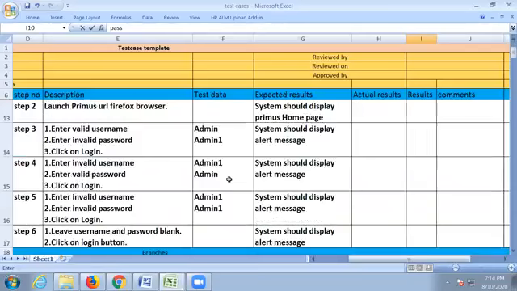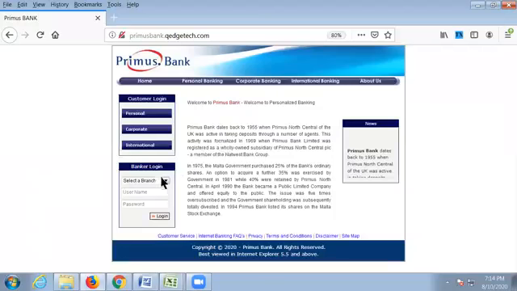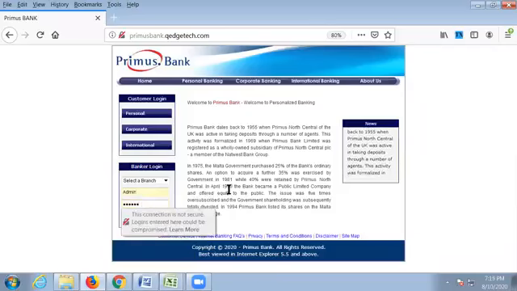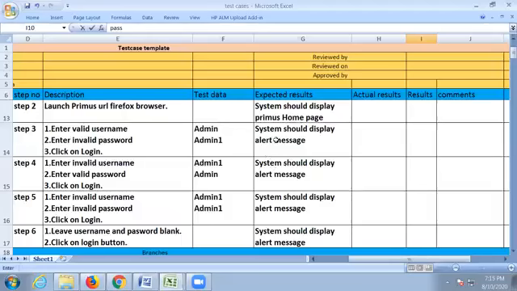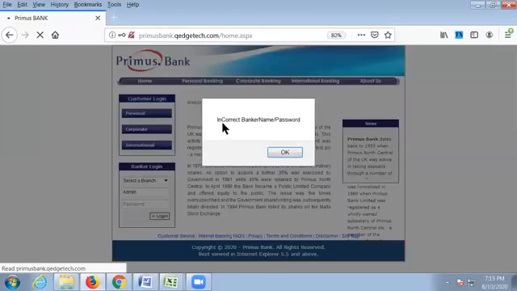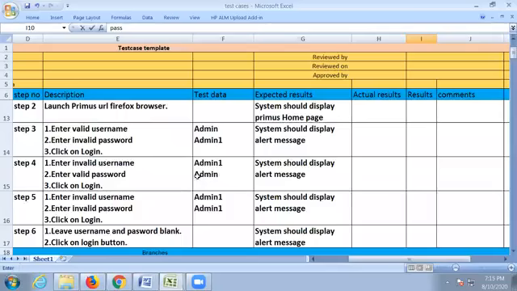Next, login with invalid data. Same, second test case. Okay, like that, go on executing one by one. Very simple. Same. Enter valid username, enter invalid password. Enter valid username; anything other than admin is invalid. Click on login. What's your expectation here? System displays alert message. Yes, we got the alert message: Incorrect banker name or password. Working fine. Next. Both invalid username, valid password.